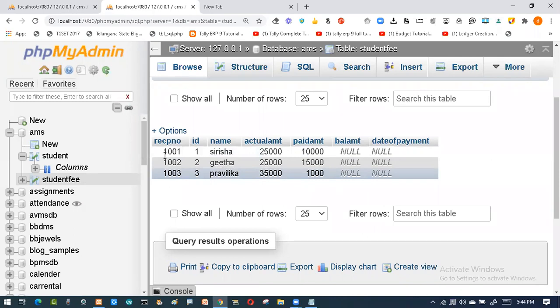So if it is one record or two records, I can write it manually. That's 25,000 minus 10,000 is this one. For this 25,000, 15,000 is this much. For this 35,000 is 1,000. I have to write so and so. It is very easy for me to do that.